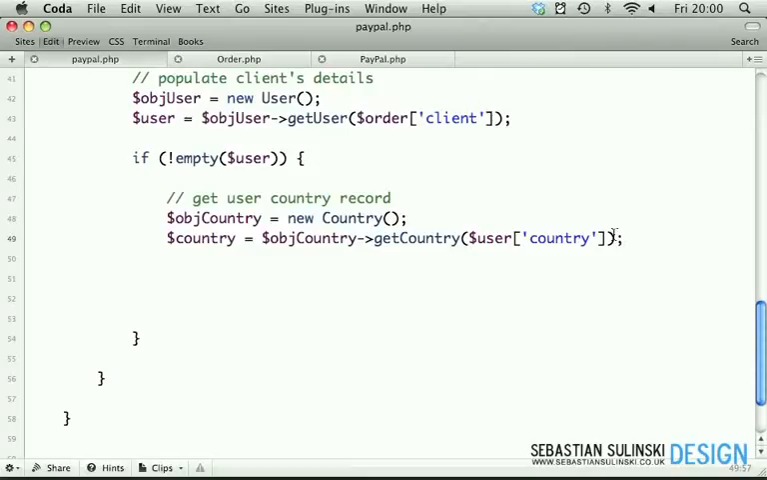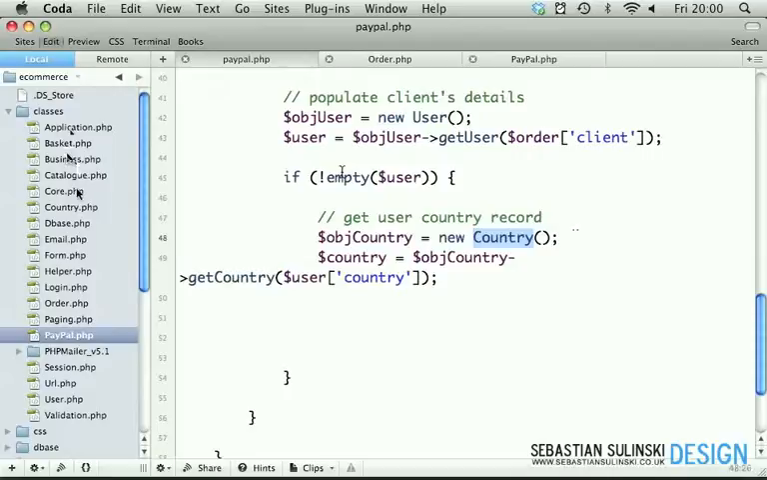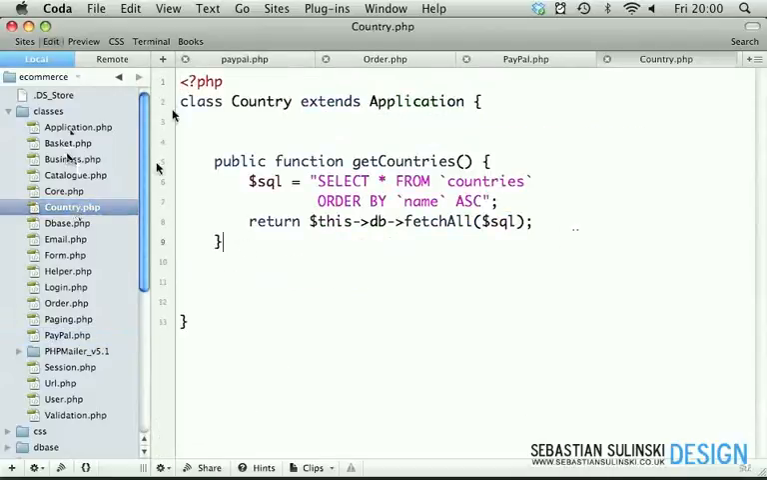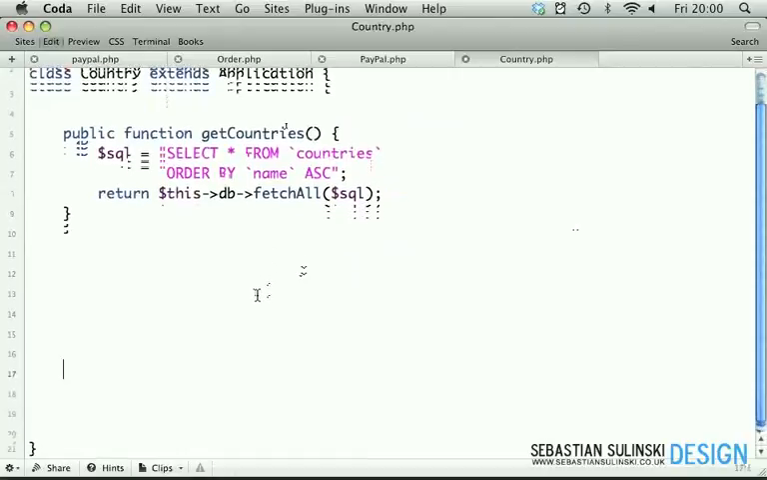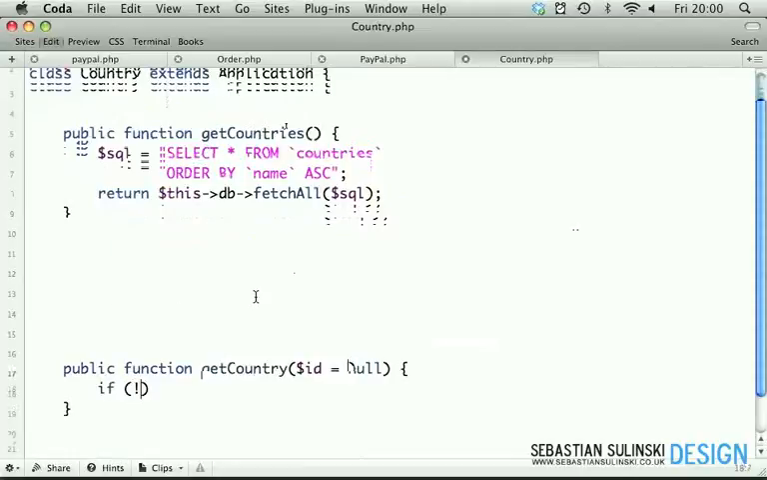Now let's create our get country method inside of the country class. If we open our file browser, open the country class, we can close the file browser, and after the first method inside of this class, we create a new one: public function get country. We pass in the ID of the country, by default null. Now we are checking if it is an empty ID.